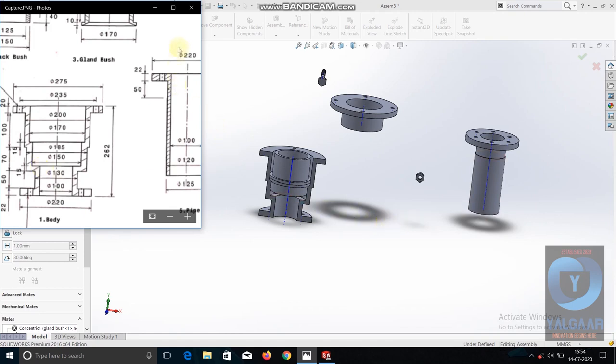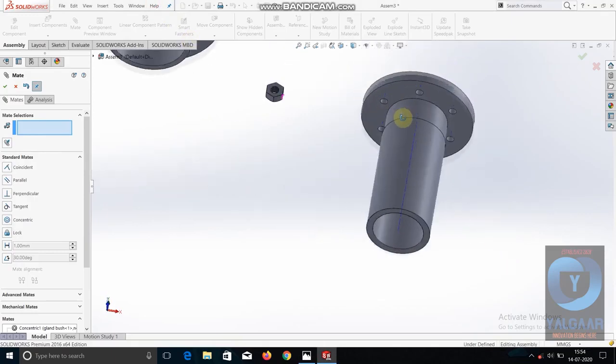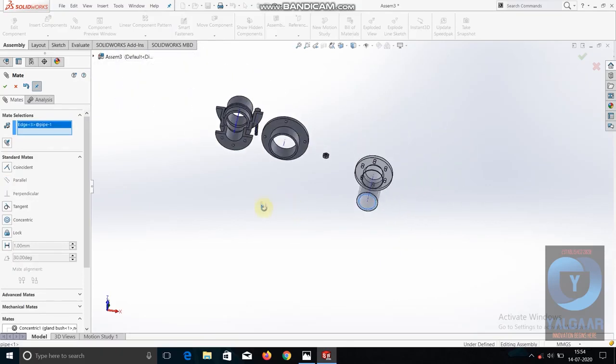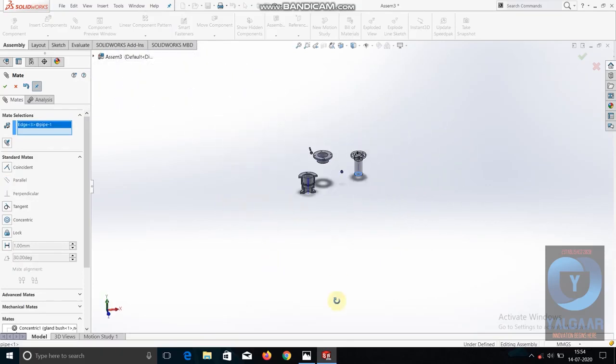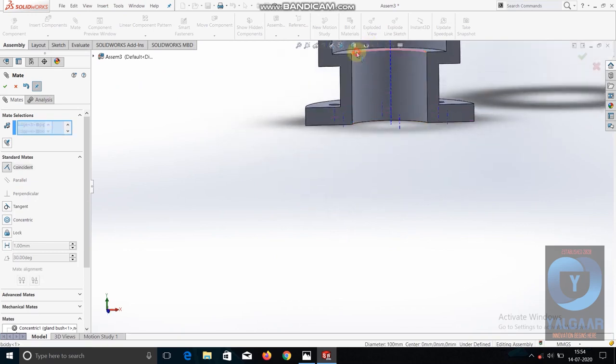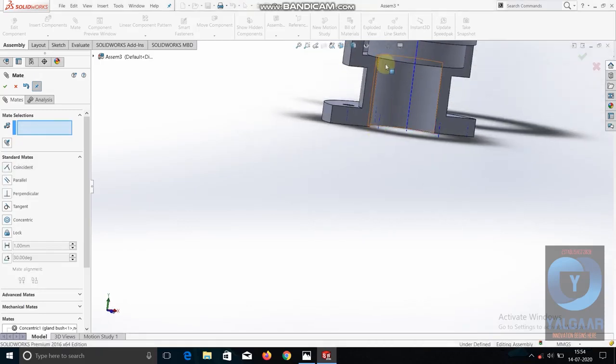So we are going to select first the edge of the ID of the pipe, and the edge of the ID of the gland body, sorry. So once we tick mark it, the mate will be done, and the body and the pipe will be constrained. So moving to the next part.